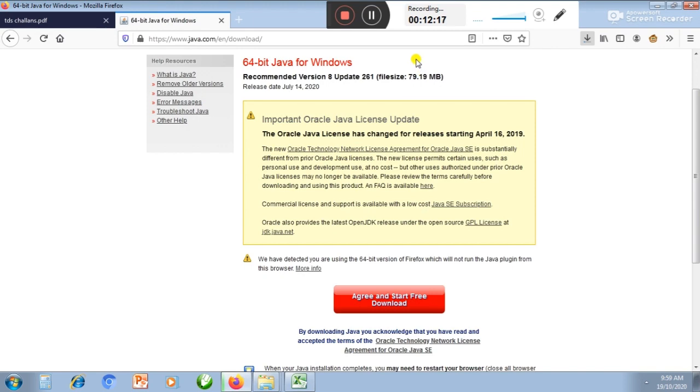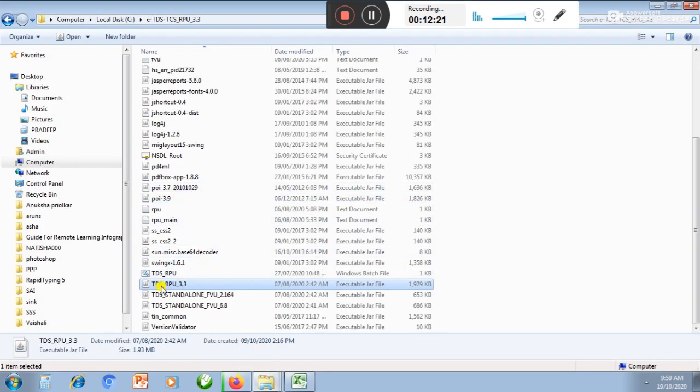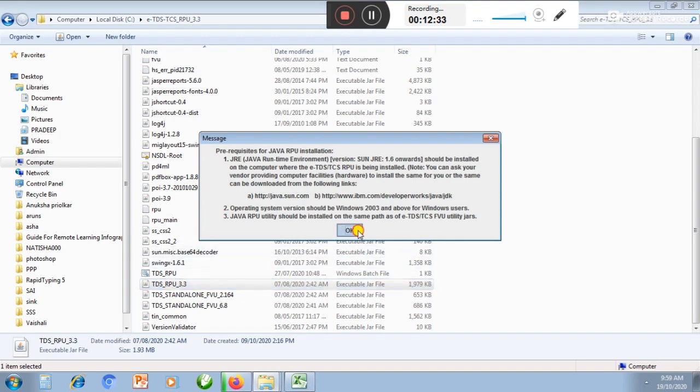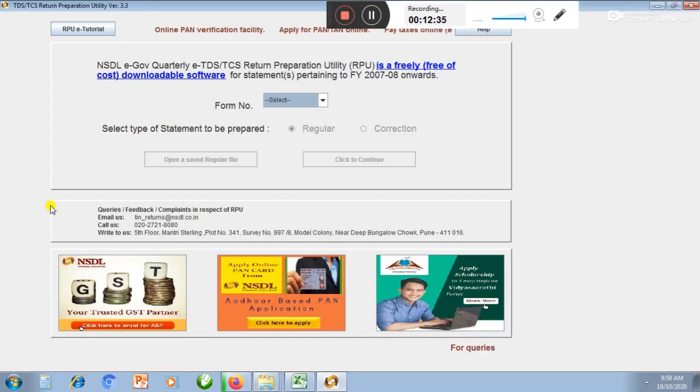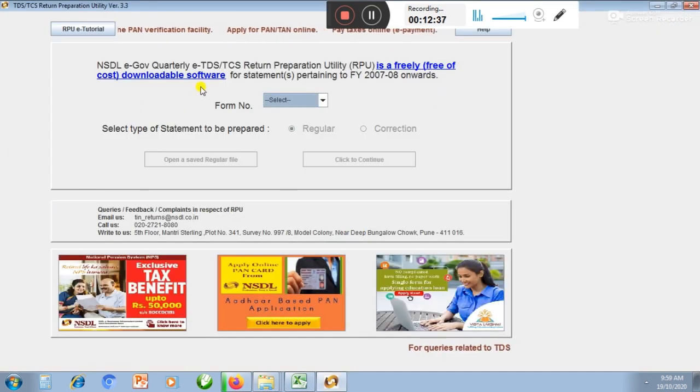Then after installing, you can go here and check: double click on this one, say okay, double click on this one to run this software, TDS RPU, the software will run. Okay, say okay, this is the software. How to work with this software, we'll see later on.